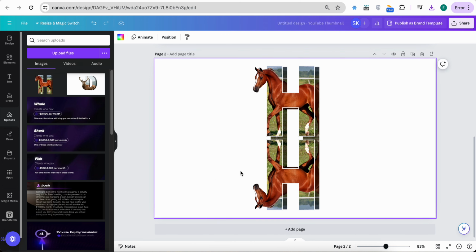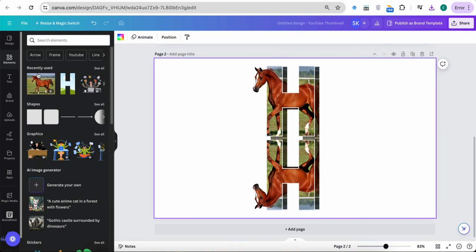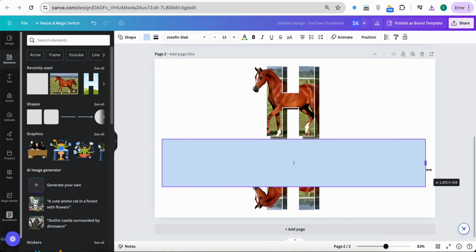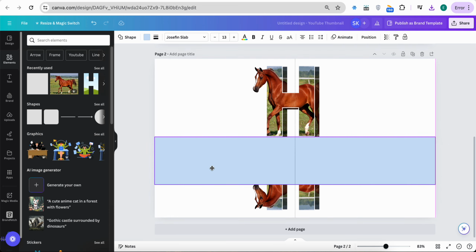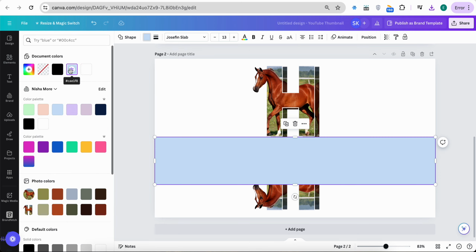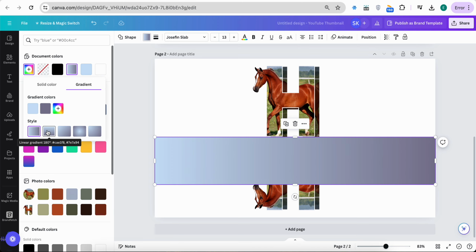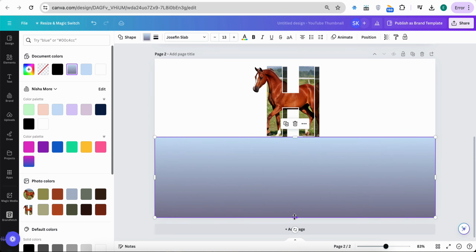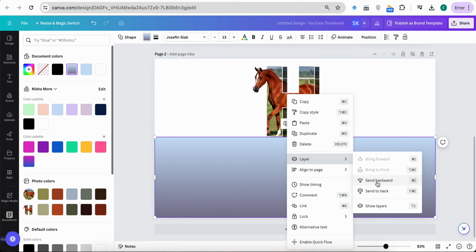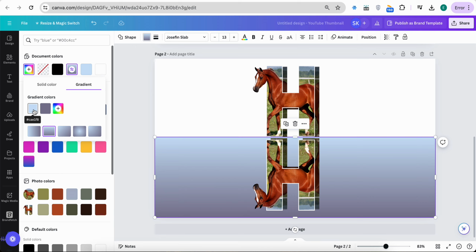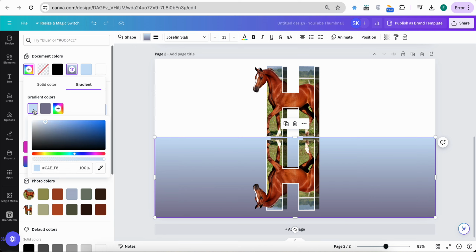Good. Great. Now what we do is we go back to elements, we add an element like this, okay, come to colors, choose gradient, we choose this particular style in gradient, and we increase the height of it. Now we send it backward, and what we also do here is we change the first color to white.